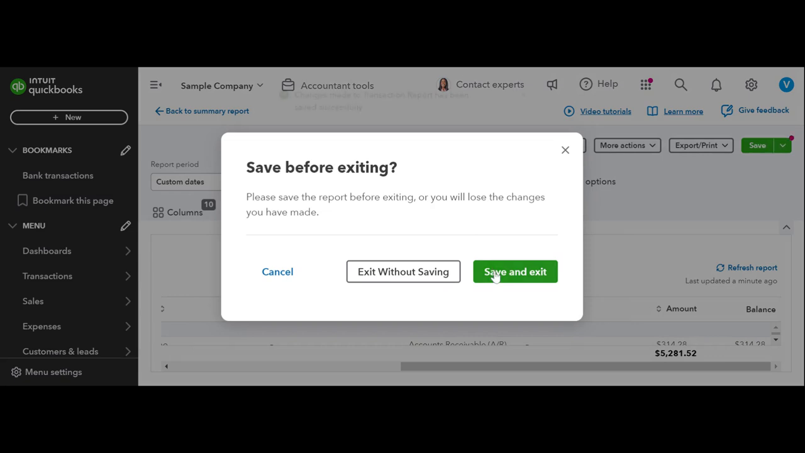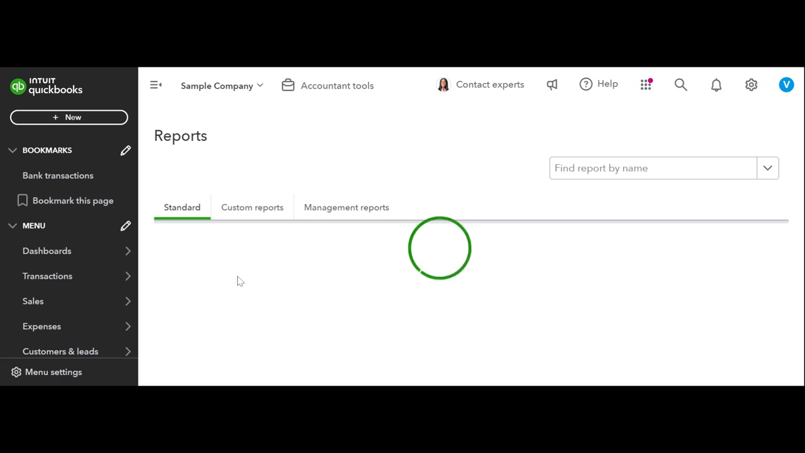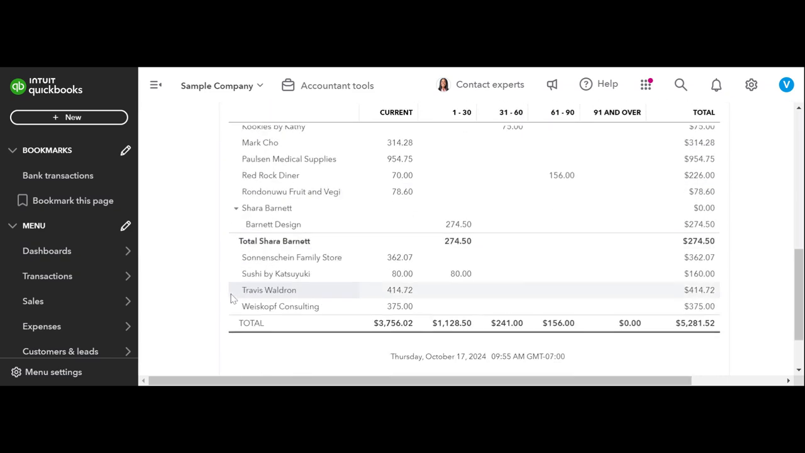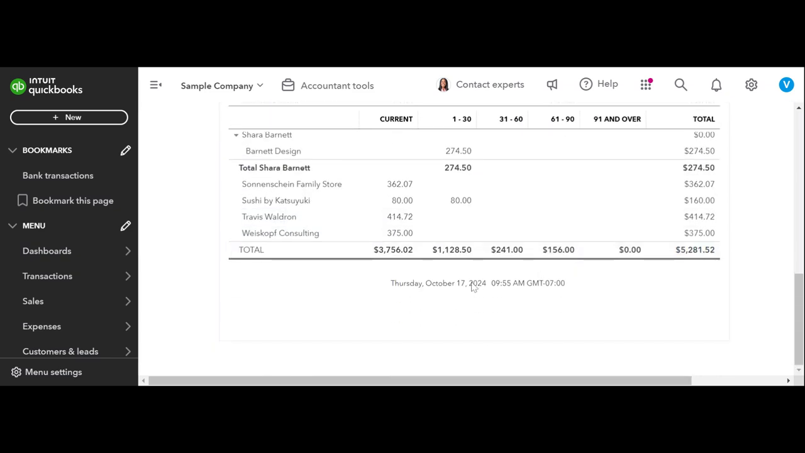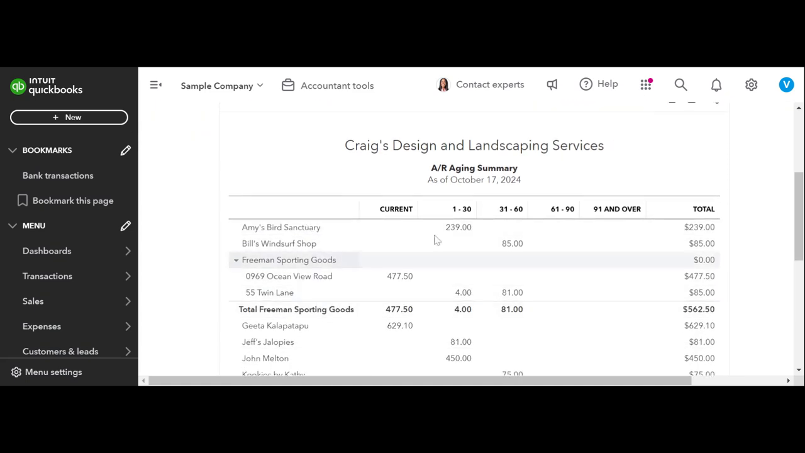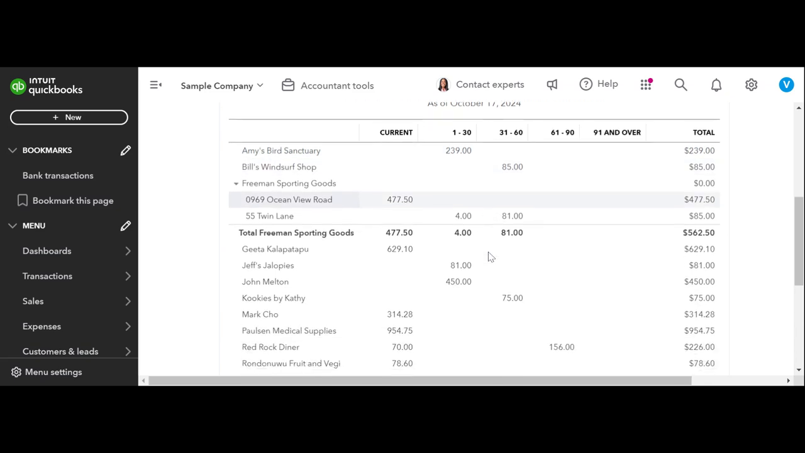Save and exit. I don't know what I'm saving here. Accounts receivable aging summary. That's the same total that we saw in our AR. And this tells us what customers still owe our clients. If they're current, that means they are okay, meaning they don't owe the money just yet. But anything in these three columns or even four columns, that means that that client's customer owes them and is late.